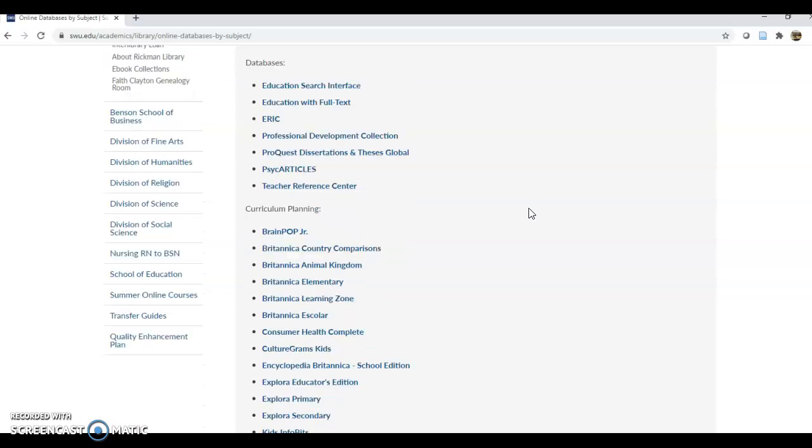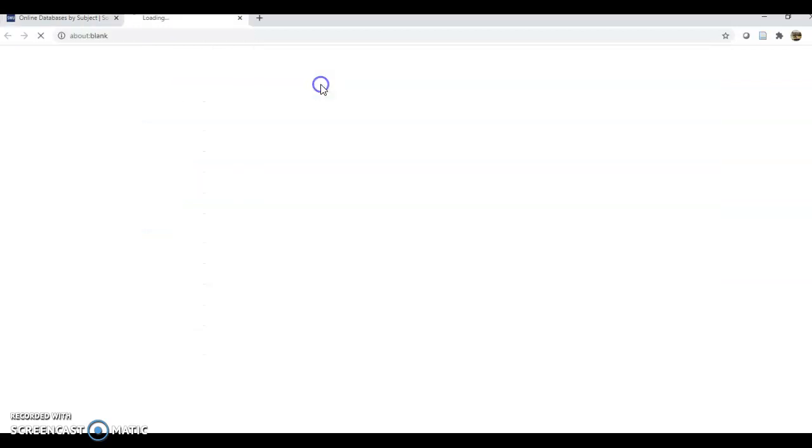We have the databases divided between those that contain resources useful for academic research and those that contain resources useful for lesson planning. The Education Search Interface will search five databases at once. Proquest, Dissertations, and Theses Global must be searched separately. Let's look at the Education Search Interface.